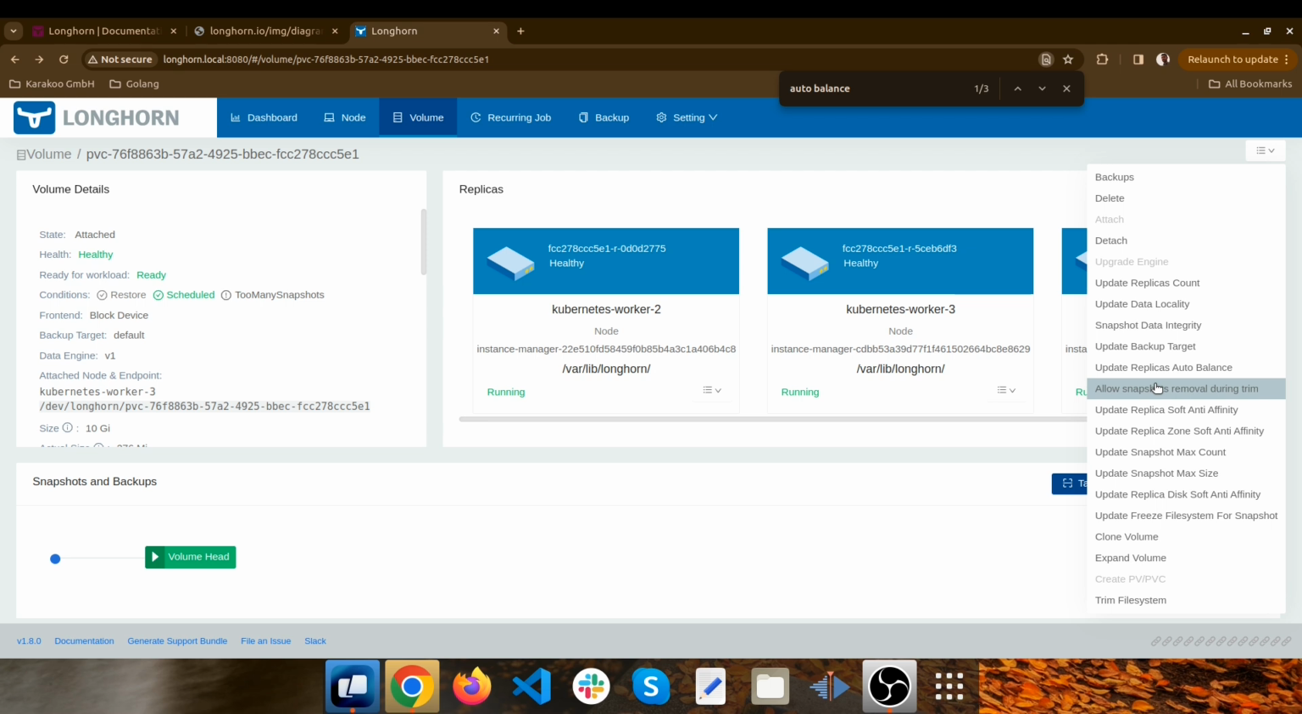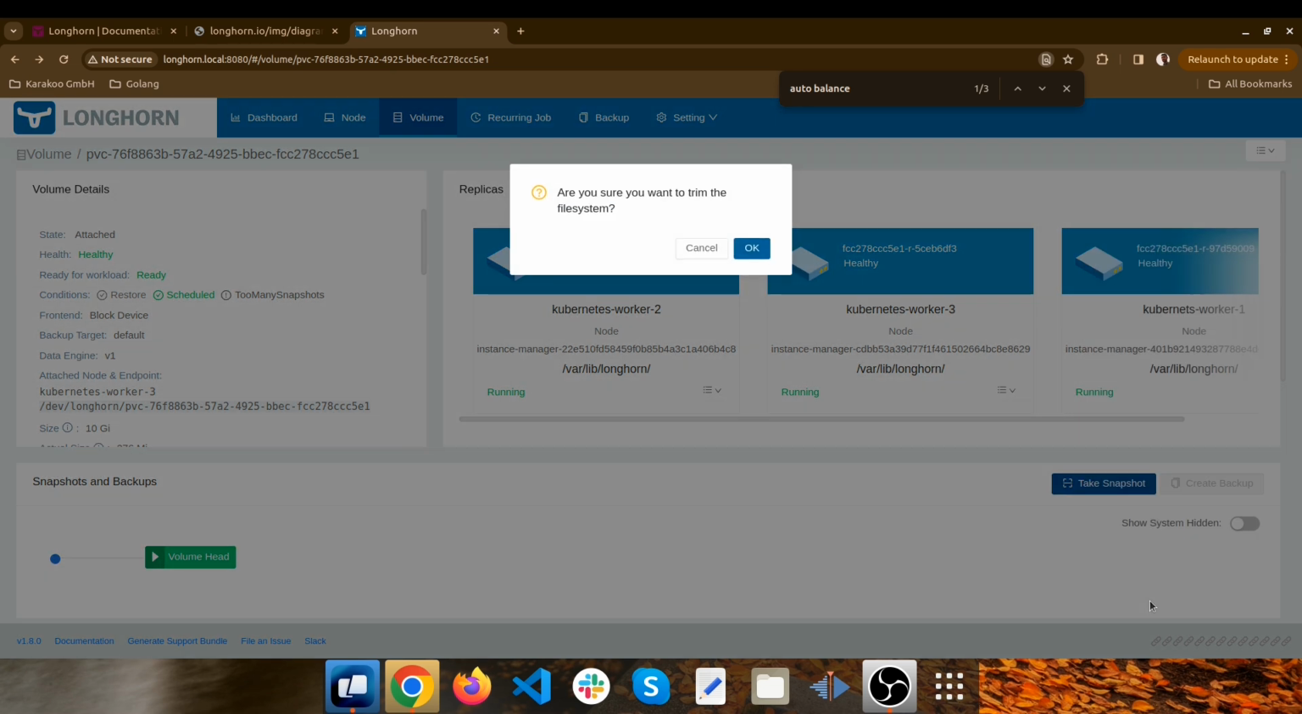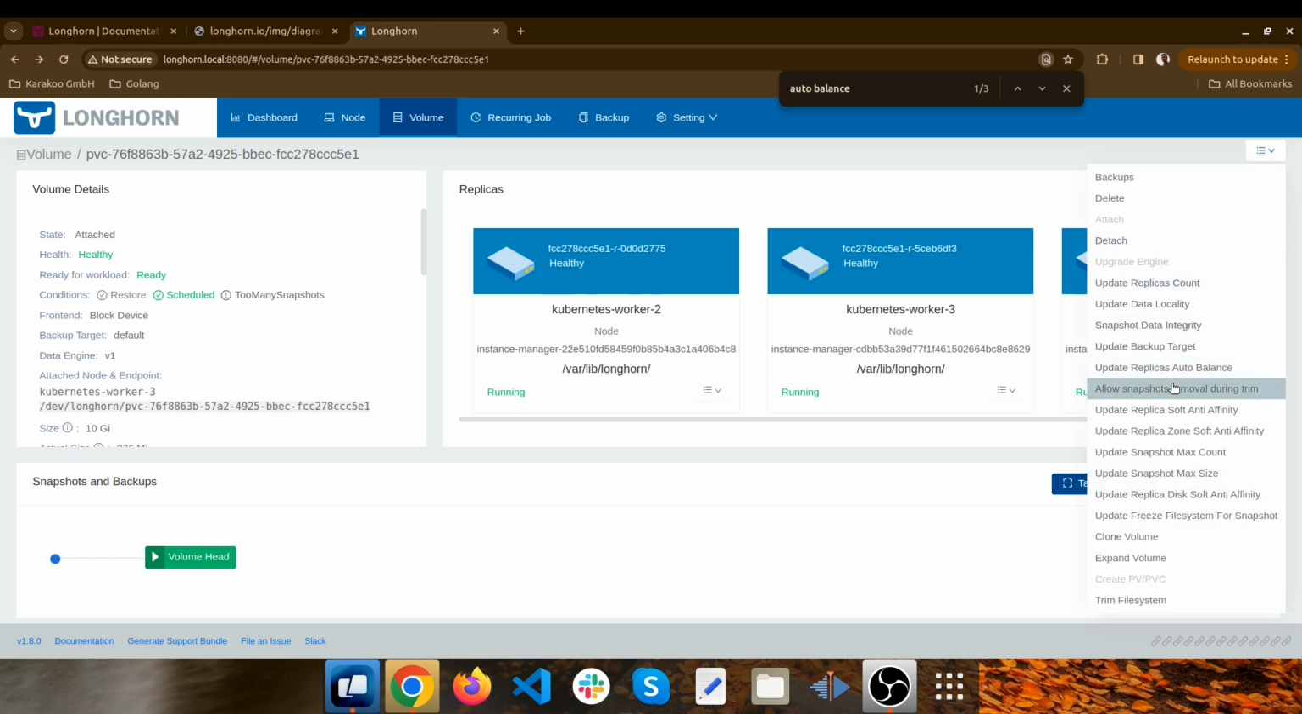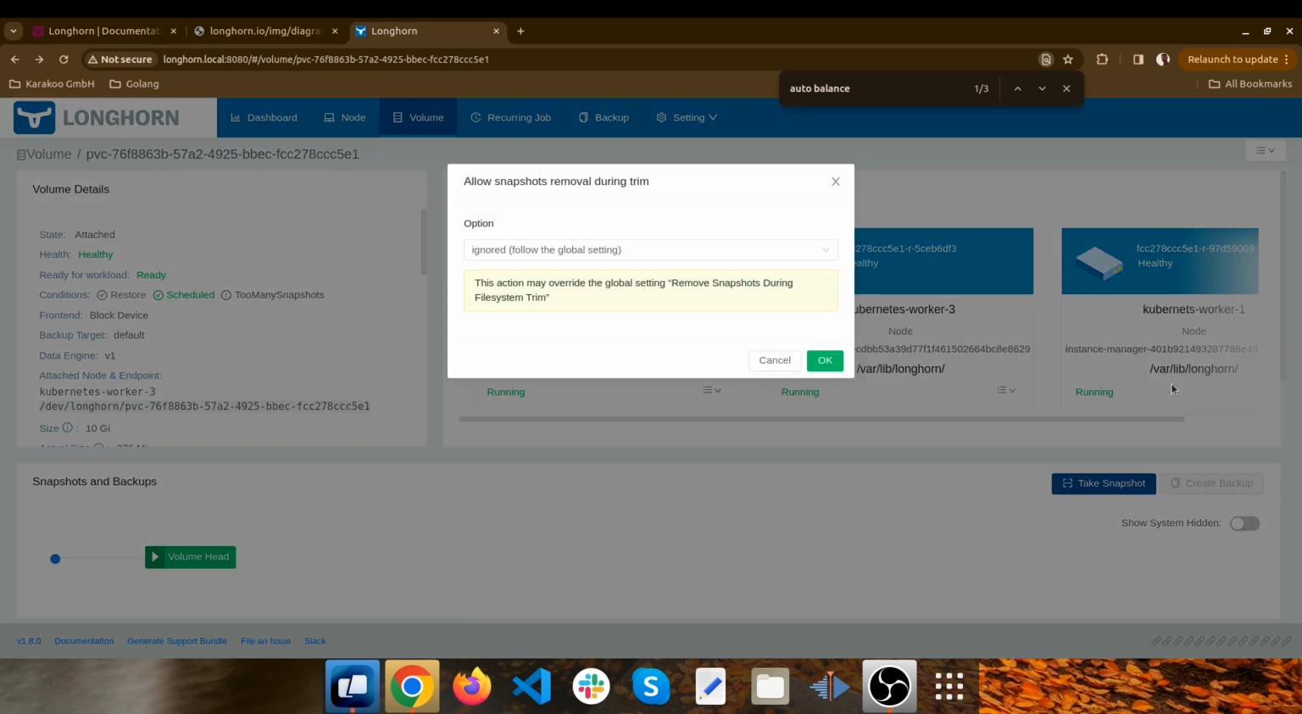Another option here is allow snapshot removal during trim, but before that, I'm going to talk about trim file system. It's very important. Since version 1.4, Longhorn supports trimming file system inside Longhorn volumes. Okay, trimming will reclaim space wasted by the removed files of the file system. Longhorn doesn't trim the file system automatically. Okay, you need to do that manually using this option, trim file system.